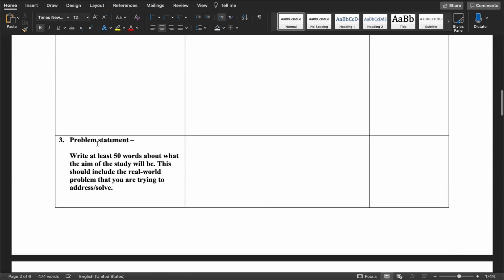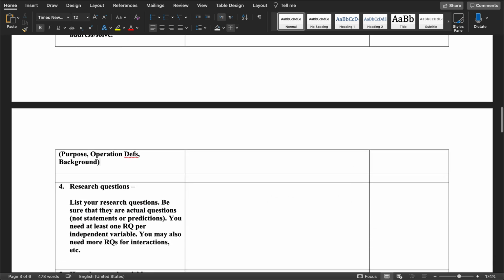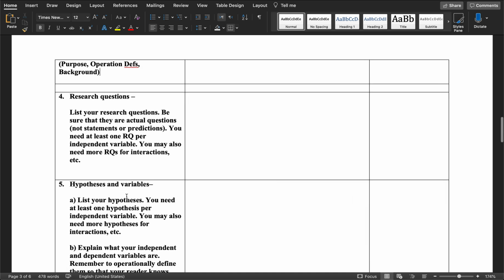And then this problem statement, I want that to include, like I said in the lecture, your purpose, your operational definitions, your background, why you're doing it and what it's going to do, your implications of the study. And then we'll leave it at that because the next step, question 4, is your research questions and then your hypotheses and your variables. So I want to make sure that you have all of that in your 5-point document. All right, good luck.